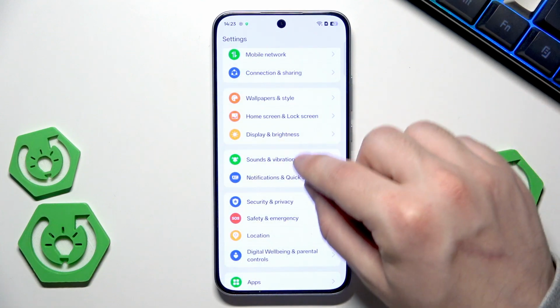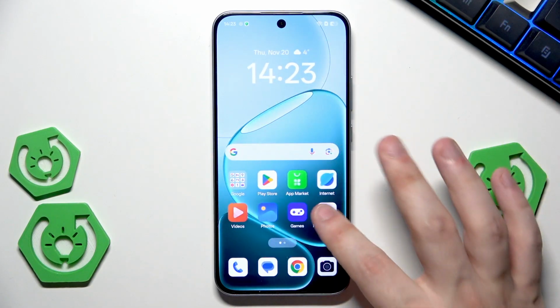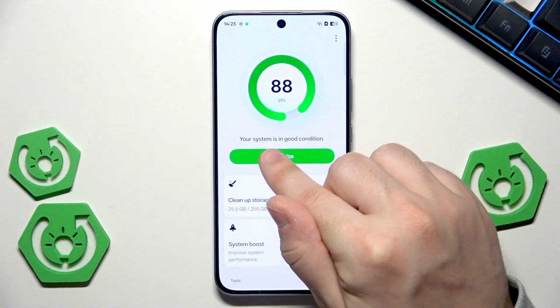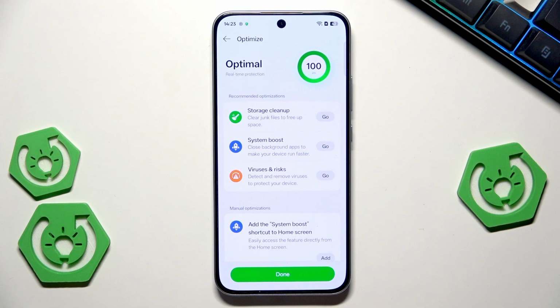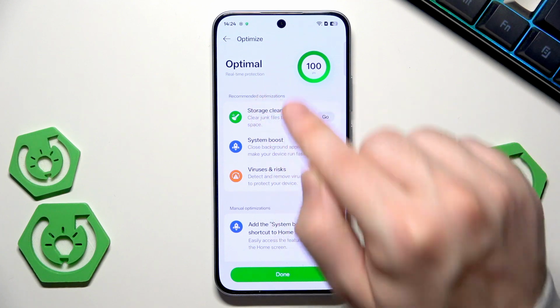Alright, now let's close the settings and let's open up the phone manager. Here it is, and sometimes we have the possibility to click the optimize button. So let's do it. In my case, I have that possibility, so I'm about to do it. Alright, now our device is running with the best performance possible. All of the junk files that were stacked on our device have been cleaned. We can click on done, but we also have the recommended optimizations.